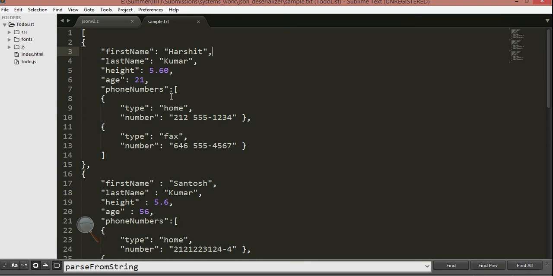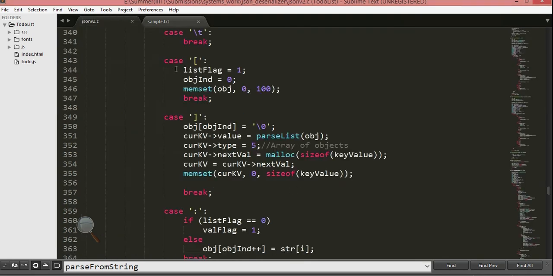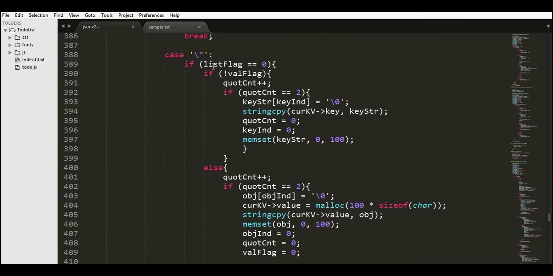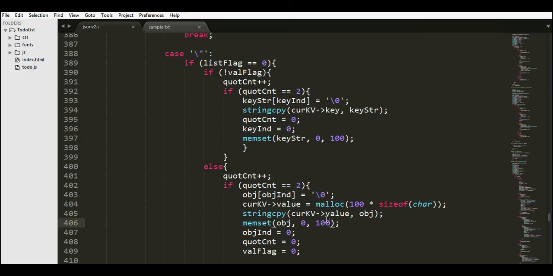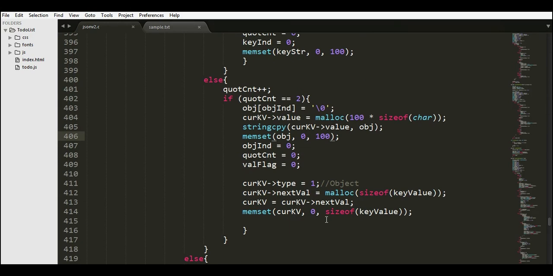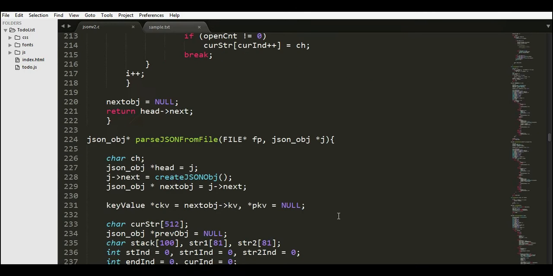If you can see my code, I maintained some flags. If it's a key, it is stored here because it's always enclosed within quotes. And if the value is a string, first we have to allocate memory for it to be stored, and then we copy the value. Then this key value pair will point to the next key value pair. When we are done with the current key value, we allocate memory for the next key value and move towards it.